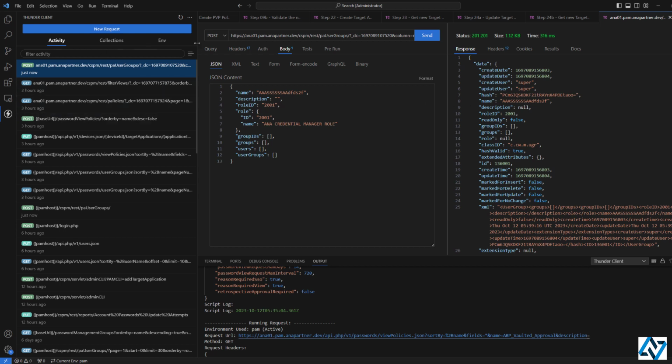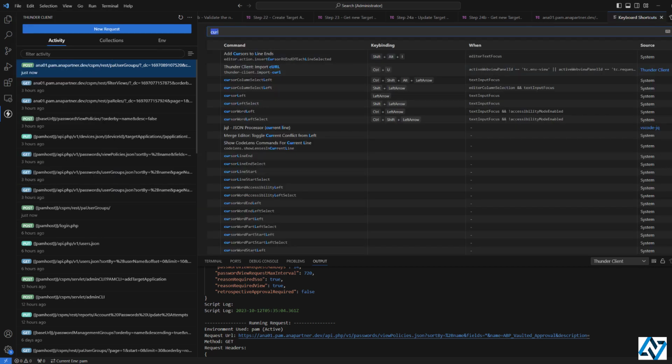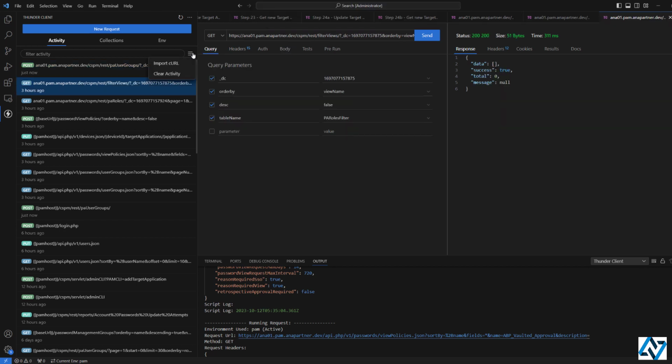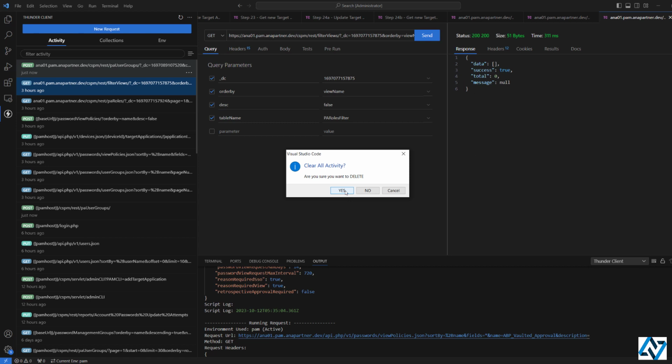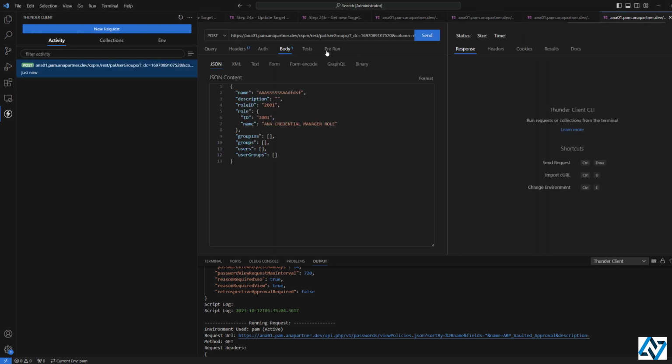The other way to do the import with curl: you can go to settings, keyboard shortcuts, type in curl, and you'll see that Thunderclient has a shortcut called Control U. So if I do Control U, if we clear these out, let's clear activity just to make it easier. Let's do Control U again. Yep, so it did put it there. It looks like that was my post.